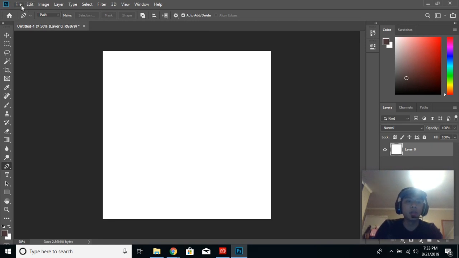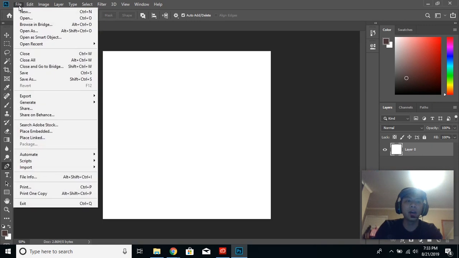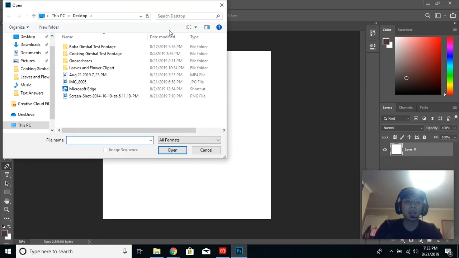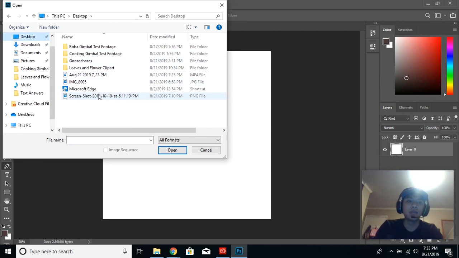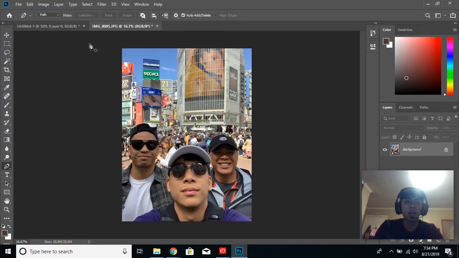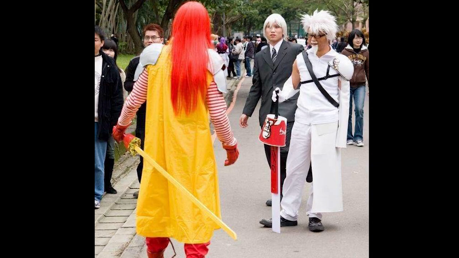What we're going to do is go ahead and find our file and open it. So to do that, we're going to go to File, Open, and find the picture that we're going to cut out. Usually when you download pictures off of the internet, it comes in the downloads, but I went ahead and moved mine to desktop. So here we go, image 8005, open. And it's me and my brother and my dad. Check it out, we're in Japan.